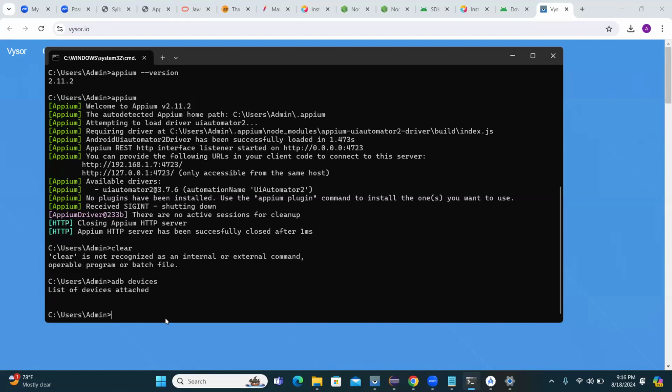But as soon as I connect my device to this system and run this command again, you will see some ID populating here. But even if you are not able to see the ID, at least you should see this list of devices attached message once you run this command. Is that okay? But this command will execute only when you have set up the path for SDK. Is that clear? Now I will connect one Android phone to my device.